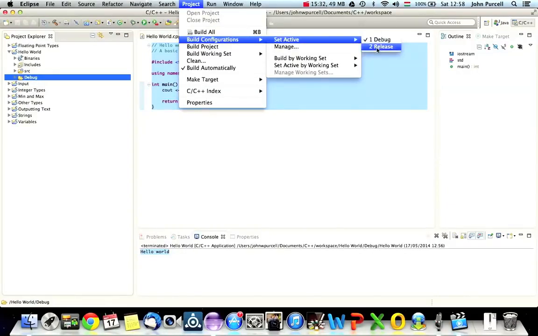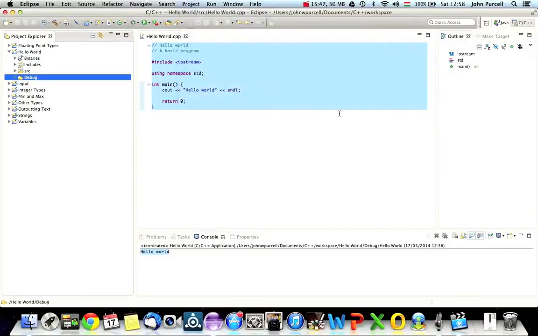And again, this differs depending on your IDE, but usually you can find a pretty simple way. Maybe in Visual C++, it's just a drop-down box on the toolbar or something. I don't know, because I haven't used it recently. But I'm going to go to build configuration, set active, release. And we say here that we've configured it to build a release target. The target is the program we're creating. So we're talking about creating a release target that we can actually release to people, give to people.